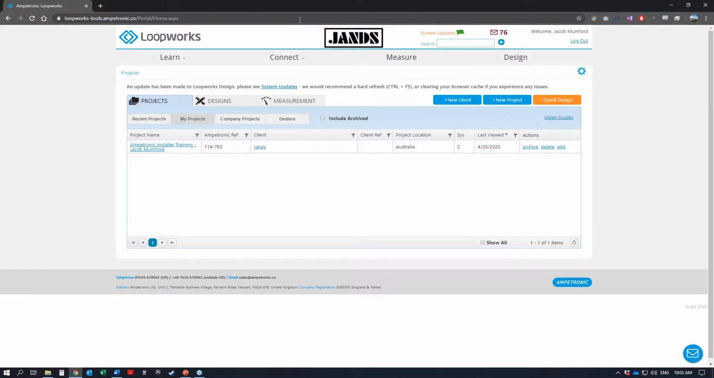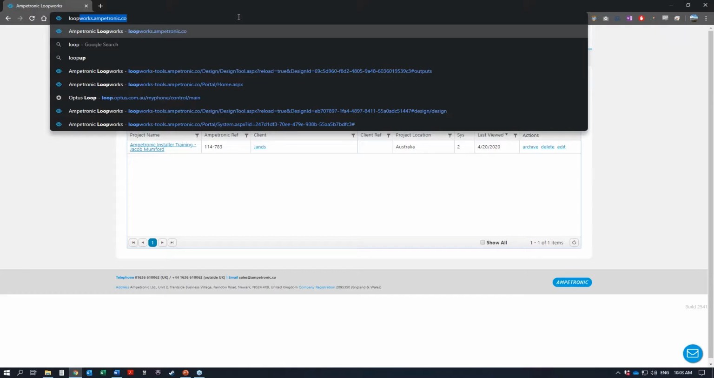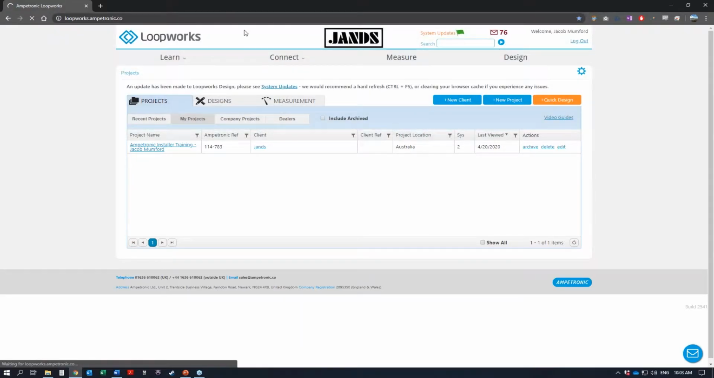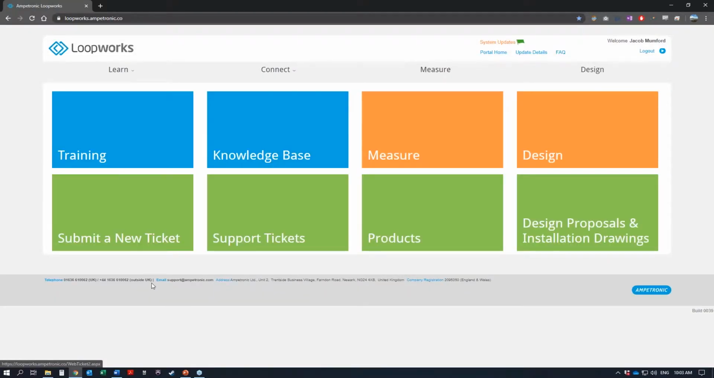So one of the first things that we want to do is create an account. You can see I'm logged into my account at the moment. It's not housed on the Ampetronic website. It's actually loopworks.ampetronic.co. So if we go to that, I'll just take you to the main page.